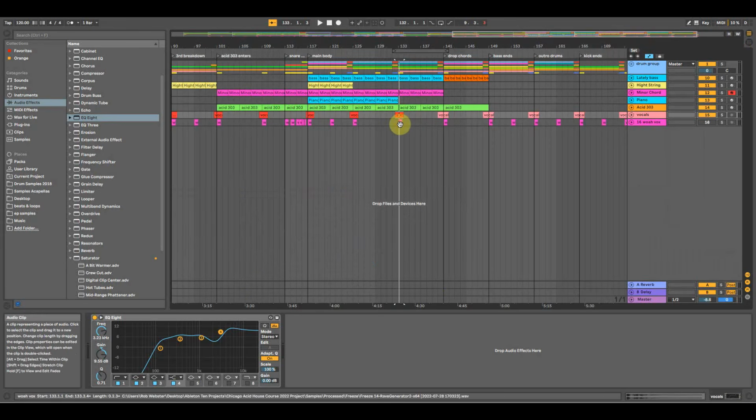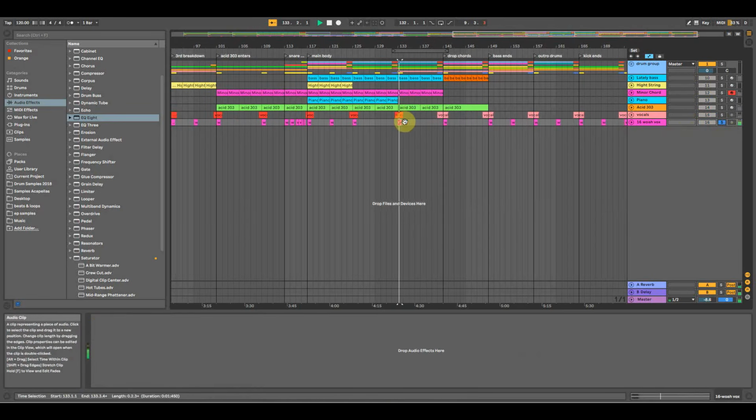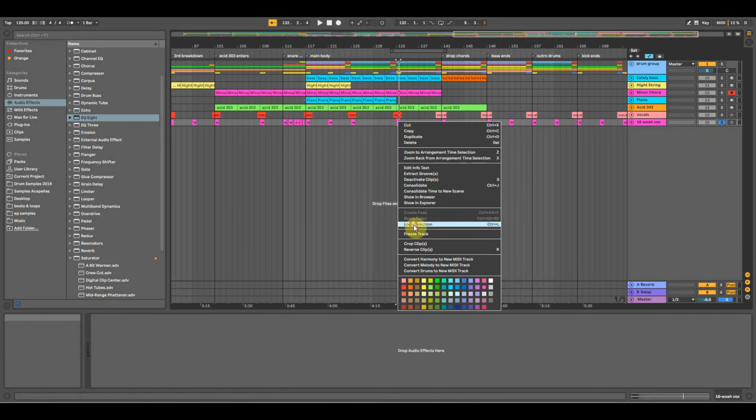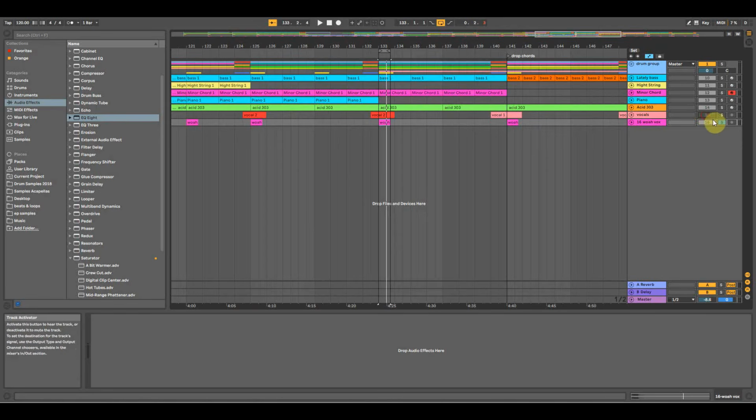And the next one is the woo. So let's get that up. And we're going to loop that there. I'm just going to get rid of that one at the minute.